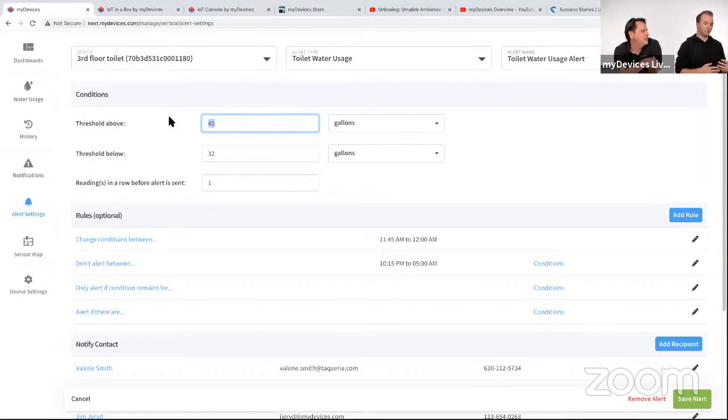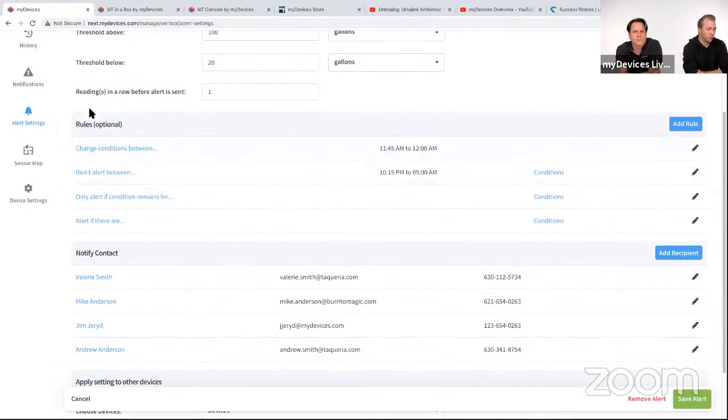So like if the CO2 parts per million, exactly, a certain level. If it's parts per million in CO2, or humidity in terms of percentage, or temperature in Fahrenheit, Celsius, Kelvin, you can set whatever thresholds you want, above 100 parts per million and below 20 parts per million. Okay. And then you can even do alert rules.